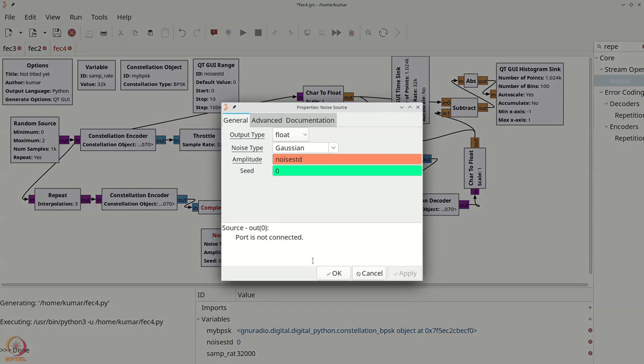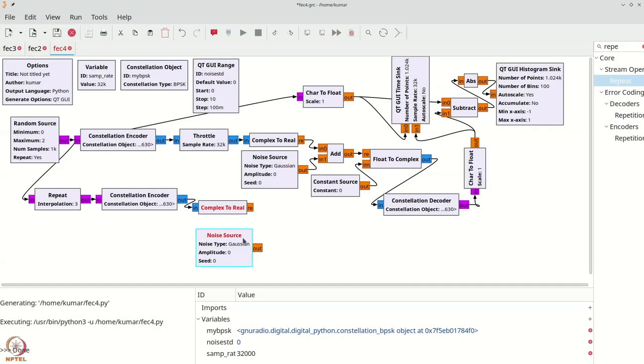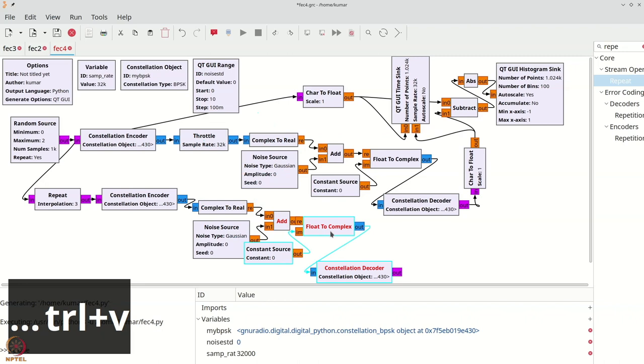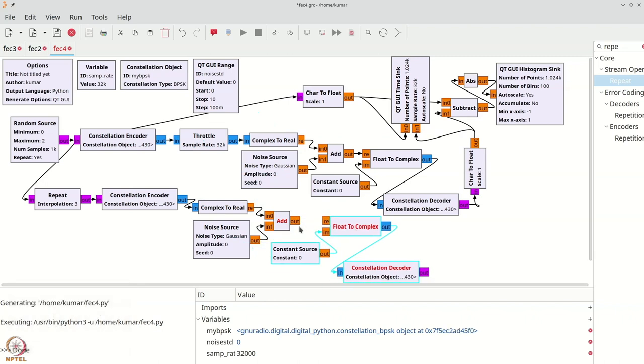This also uses the same noise STD, so I am set. I'll add Control C, Control V, the add block, and connect these over here. Next, I will get the float to complex because I need to convert it back. So I'll copy all these three objects like this, do Control C and Control V, and move these over here. Now I can connect this to convert it to real.